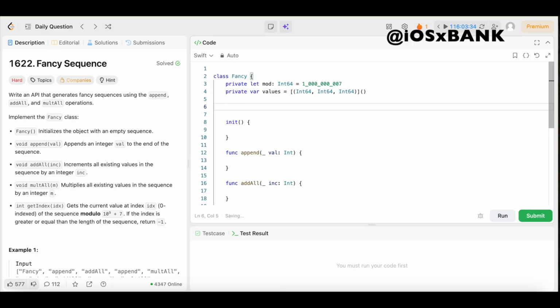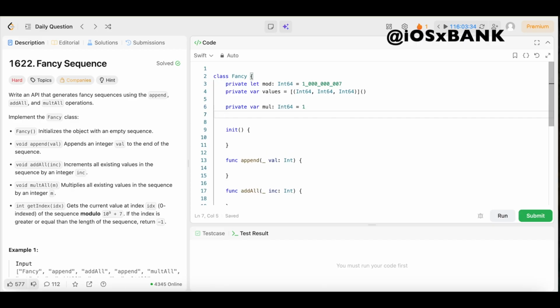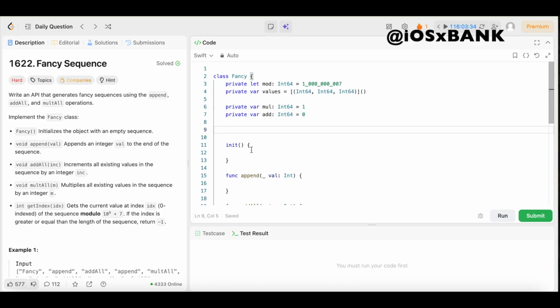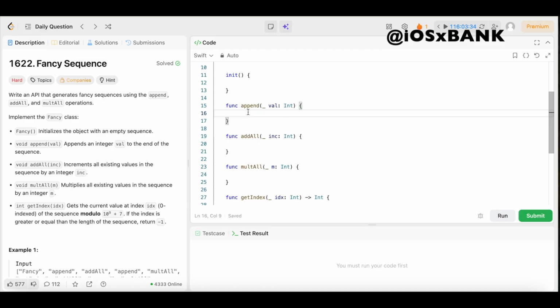Now we need a global multiplication factor applied to all elements. So we're going to say private var mul, colon Int64, and we'll set that equal to 1. Then we need a global addition value applied to all elements. So say private var add, colon Int64, and we'll set that equal to 0 to start. Now we can leave the initializer alone, and let's get into this append function.